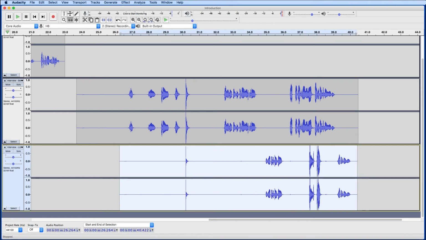Now we know our audio is lined up. The claps aren't exactly perfect, but the audio is still in sync enough that the conversation sounds natural. We no longer need this clapping section on the podcast, so I'm going to highlight both tracks up until the official start of the interview and click Delete on my keyboard.